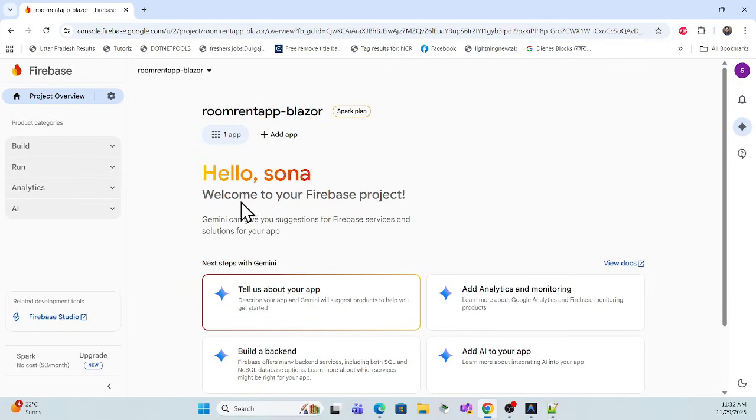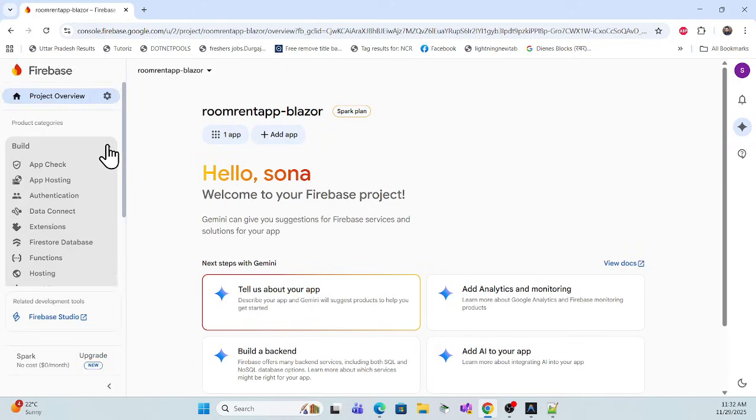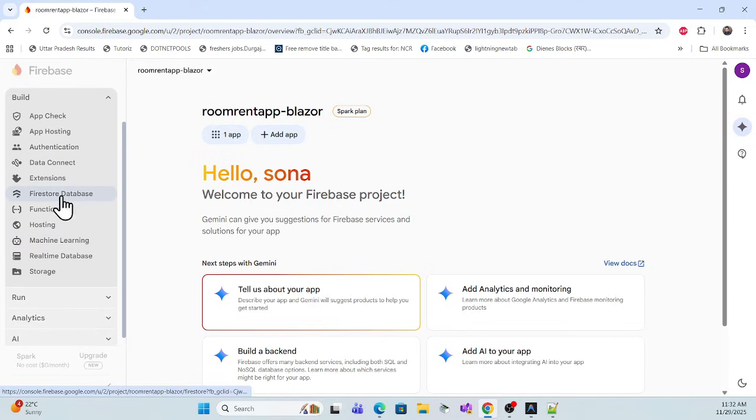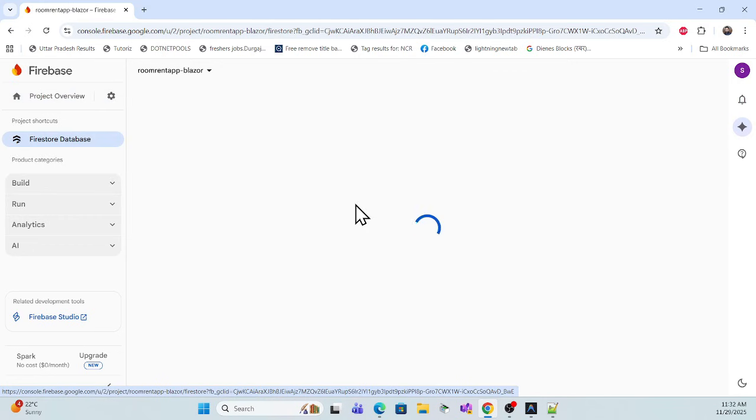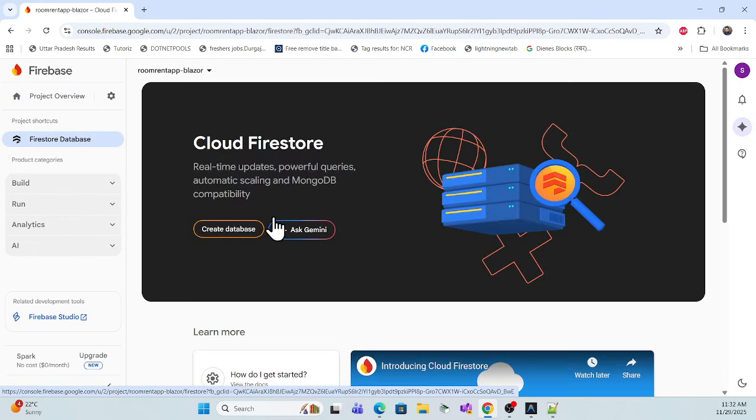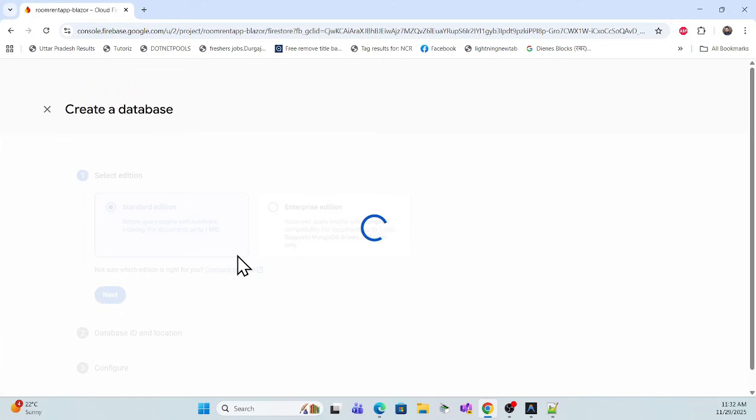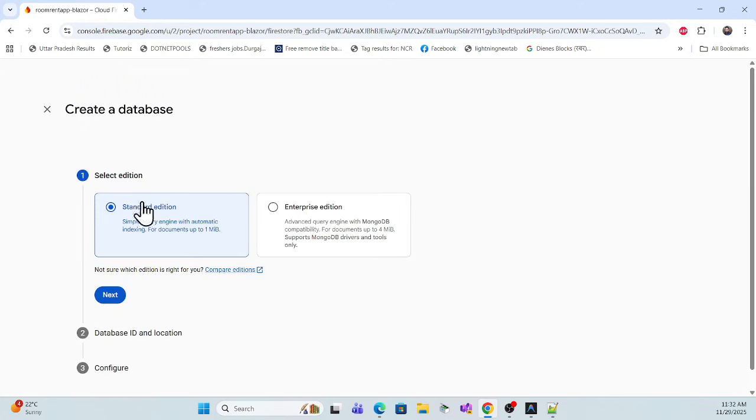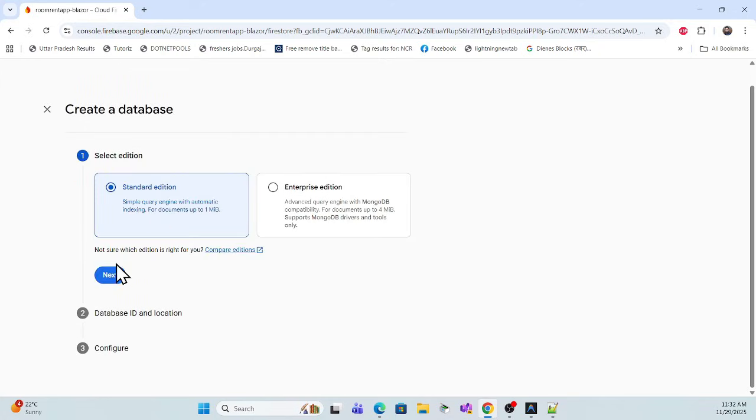Second step, you also have to create your database. So if you click on this build section and scroll down, see, this is a Firebase database, Firestore database. So simply click on that. And in here you can create a new Cloud Firestore database. So click on that, use the same standard one.